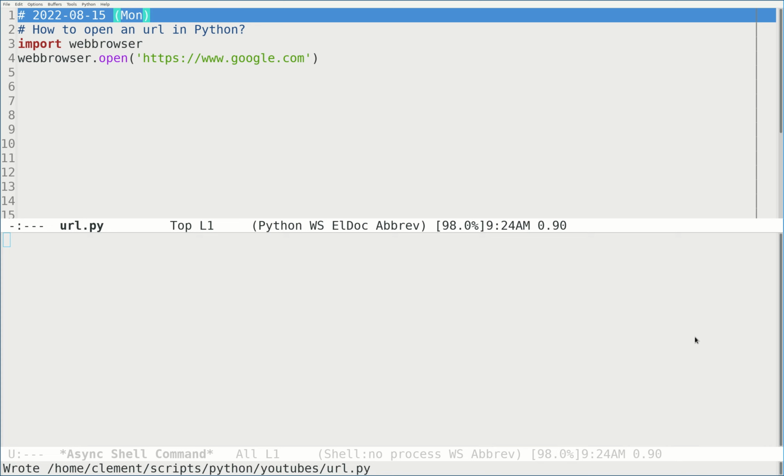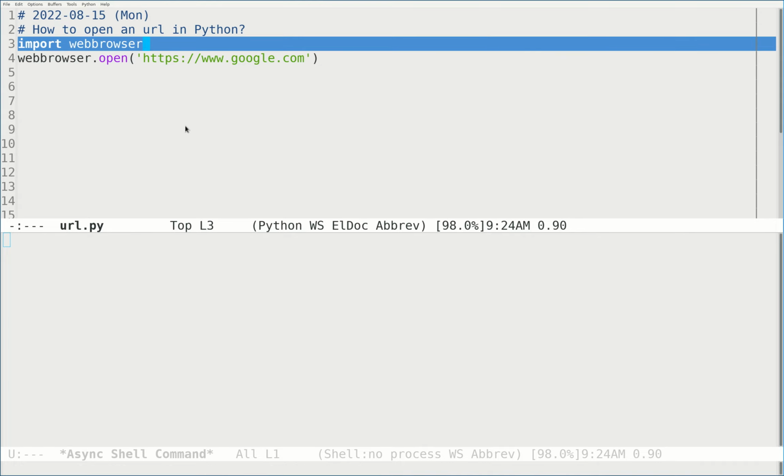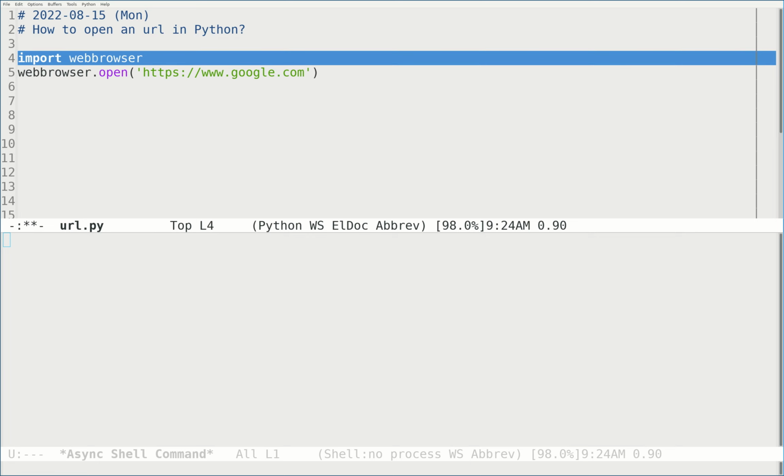Today I will talk about how we can open a URL, a website in Python. It's very surprising to many people. You may think it will be very complicated, but actually we need only 2 lines. Then open the Google.